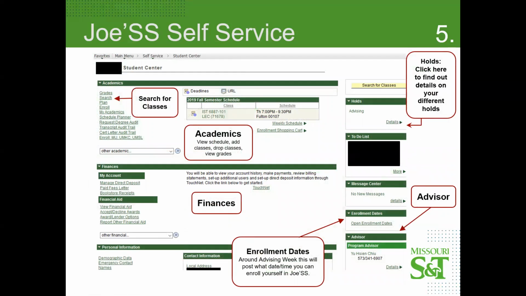So here we are at the Student Center. Under Academics, you can search for classes, view your schedule, add classes, drop classes, and even view your grades. This is an example of what it looks like when you have a class scheduled. Down here under Finances, you can check on your finances. You can click on TouchNet, set up your payments and things like that. I'll be providing you a link a little later on to show how to find out how to do the payments.